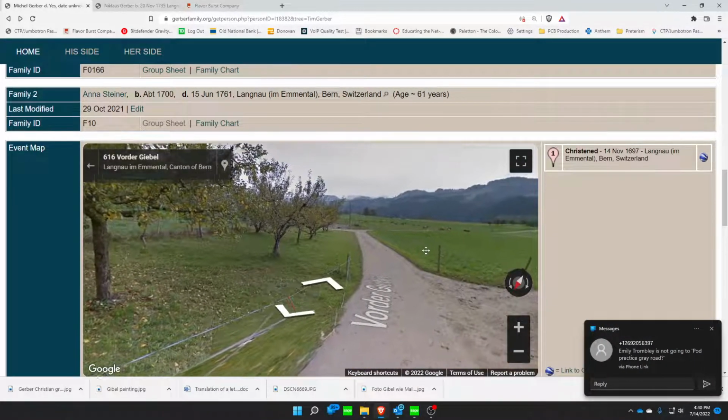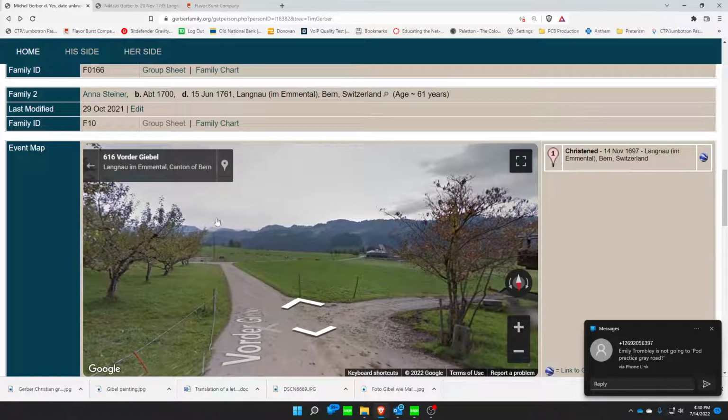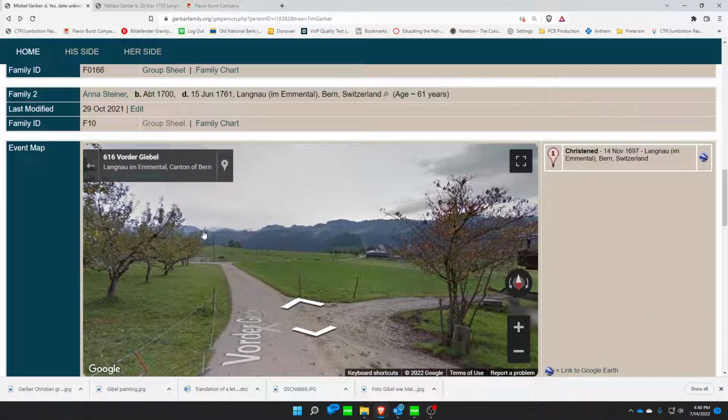But you can just kind of move around. You can scroll around the streets of Switzerland this way. It's kind of a hazy day here, but you can see the Alps in the distance there. These are the tallest peaks of the Alps.